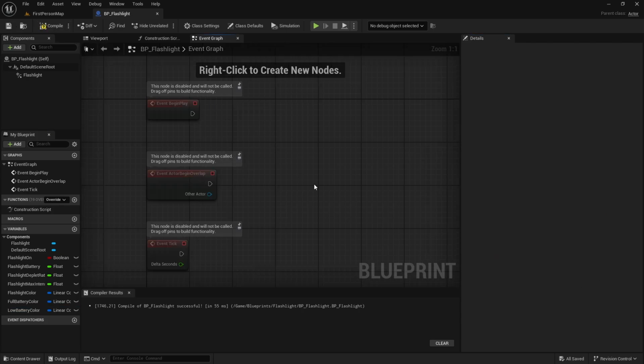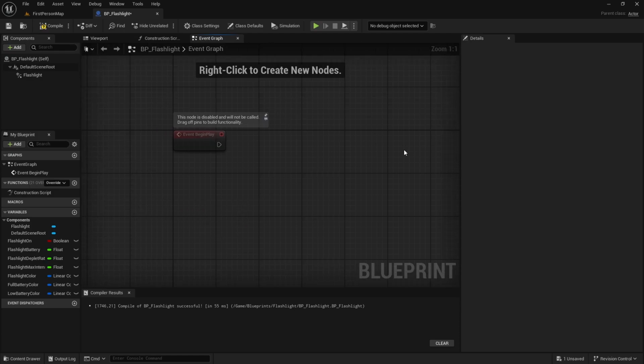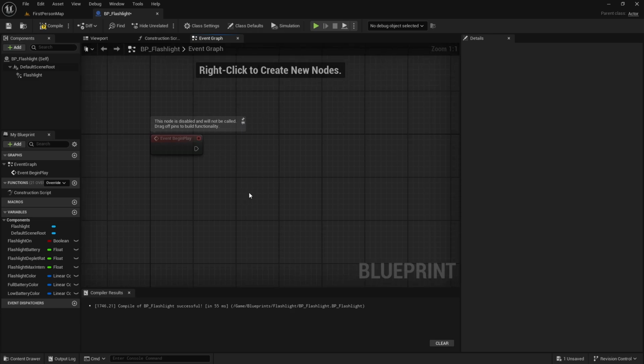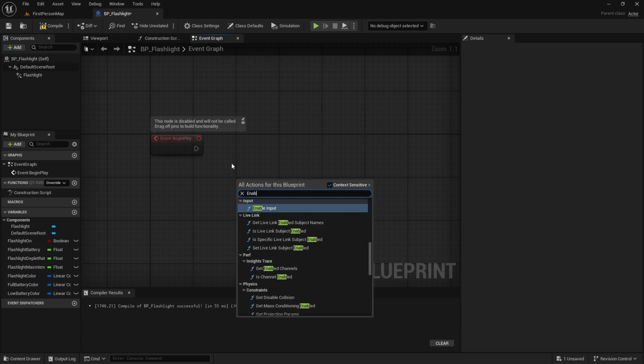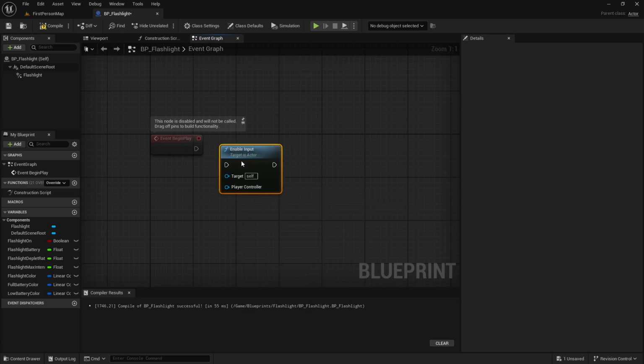Okay, so first we need to do something in the Begin Play. So let me delete these other events here. Because this is an actor, the input is disabled by default. So first we need to enable the input. So here in the graph, just right click and type enable input. Let's get this node here.